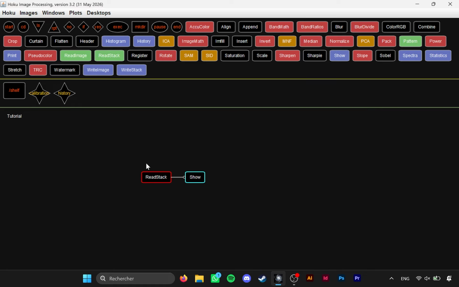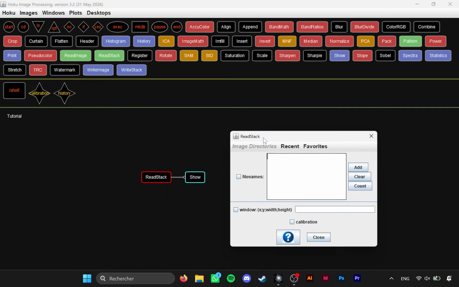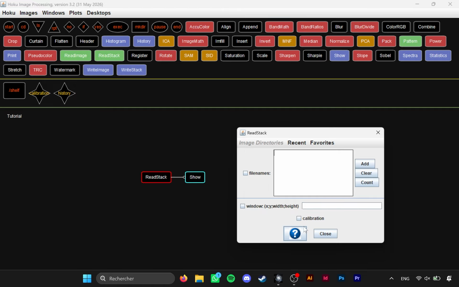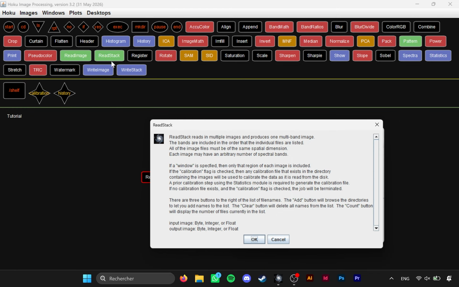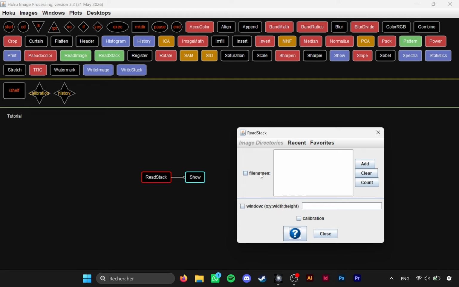Now you'll see the read stack module is outlined in red, while the show module is outlined in green. That means we need to give the read stack more information in order for it to work. We can click on the read stack module and you'll get a new window. At the bottom, you have a question mark, which just pulls up that same explanation you get from clicking on the module in the cupboard. You also have 3 different fields: file names, window, and calibration.